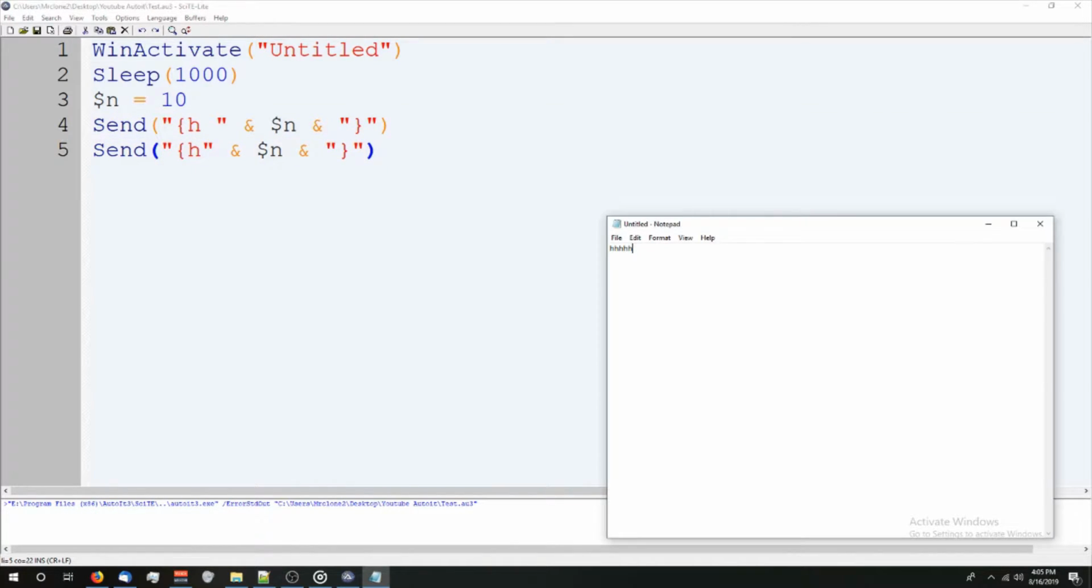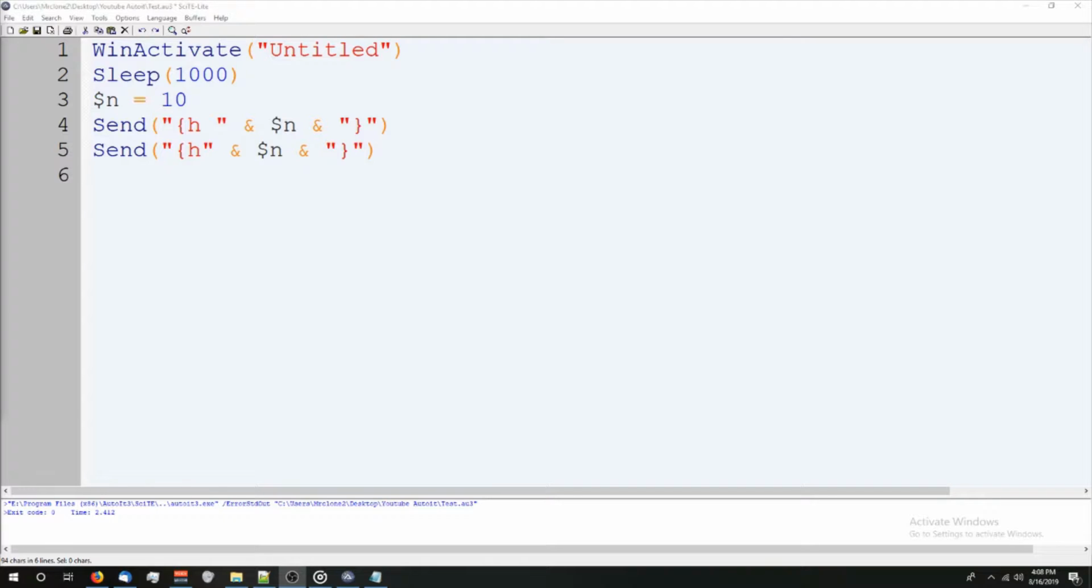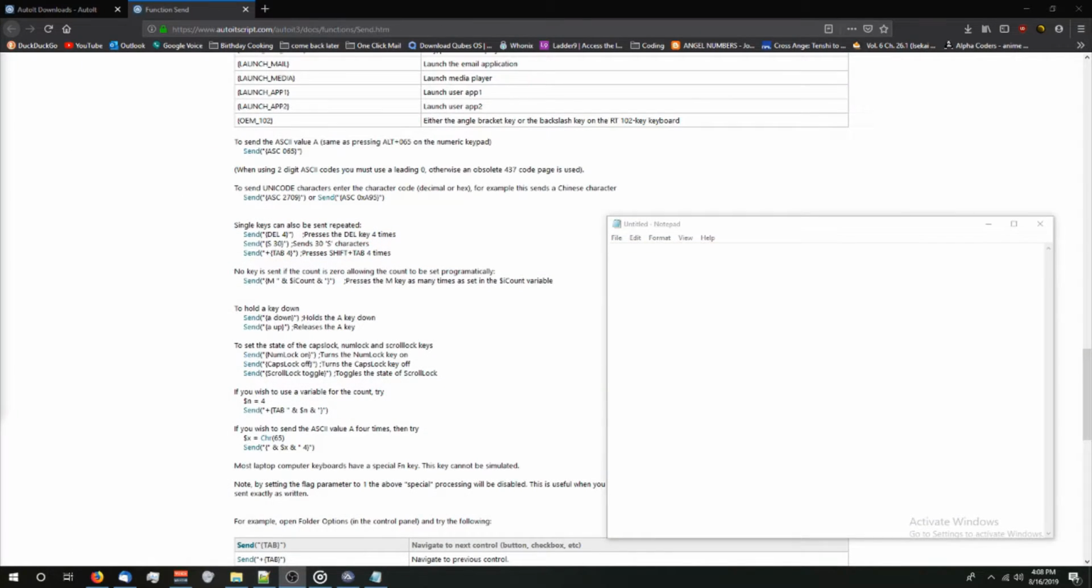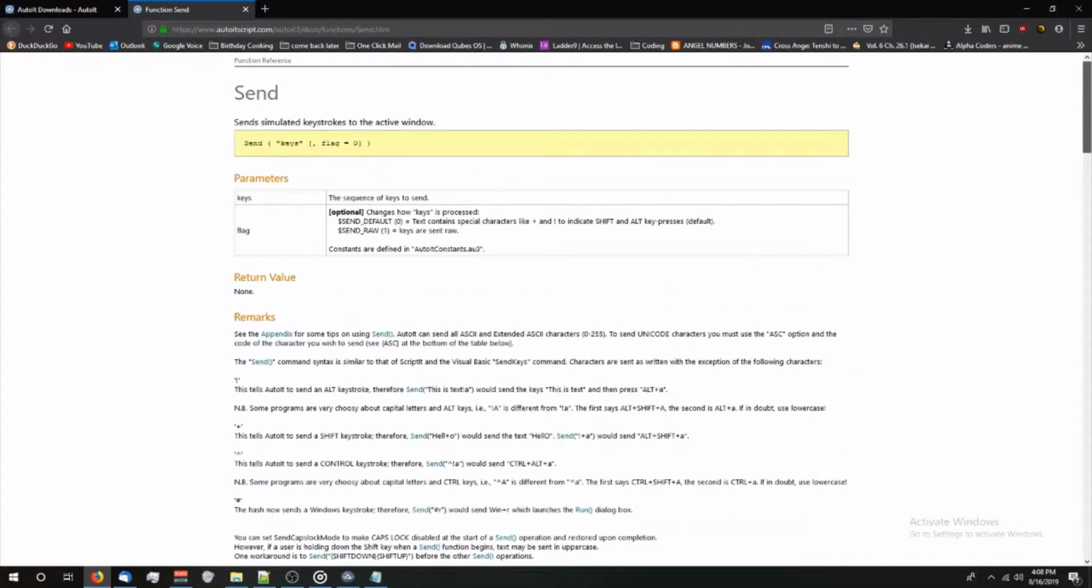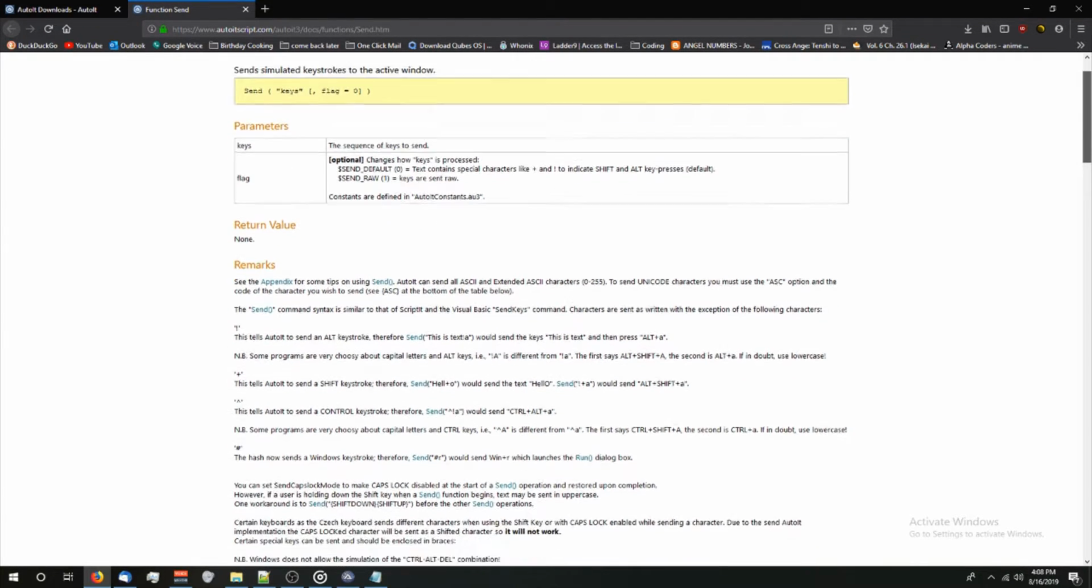Basically the same thing. A few things I want to say about the send feature is laptops have a FN key for a function that cannot be simulated with AutoIt. Additionally, Control Alt Delete cannot be simulated with AutoIt. I'll put the documentation to the send function in the description, but the website that covers this is pretty thorough. It explains all the different features you can do.